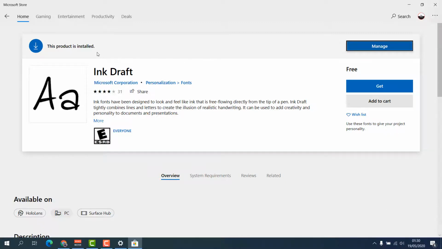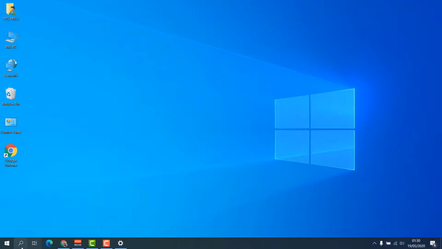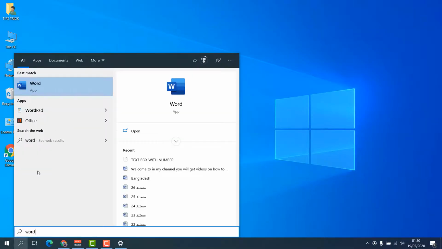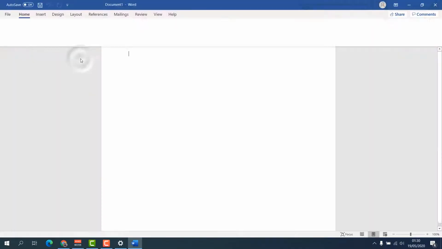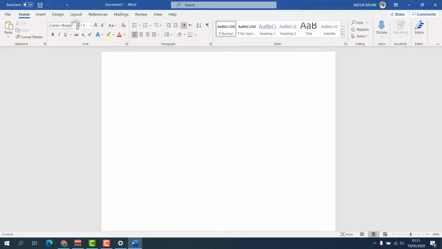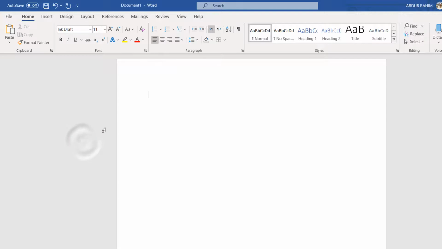Now you can see this font is already downloaded and installed on my PC. If I go into Microsoft Word, let me see whether it's available or not. I'm going to choose a blank document, go over here, and then try to find it. Now you can see this is the font style I just downloaded. The name is Ink Draft, so I have chosen that.